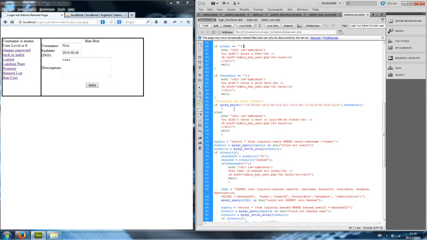If I enter something that's not in this format, where the first 4 digits aren't 0 to 9, the second 2 digits aren't 0 to 9, there isn't a dash, or there aren't the last 2 digits there, it's going to reject it. Okay.